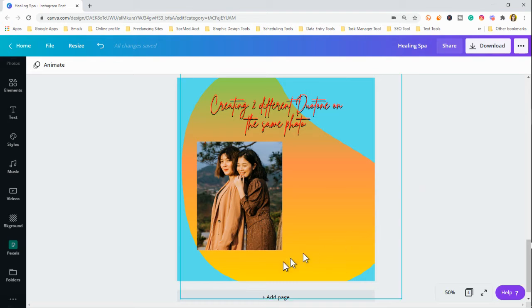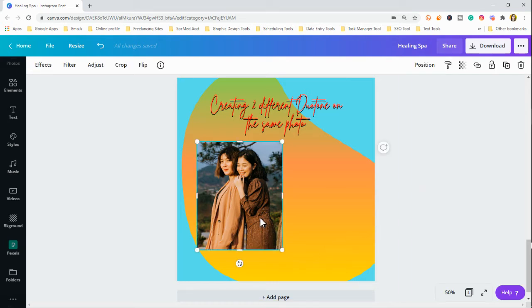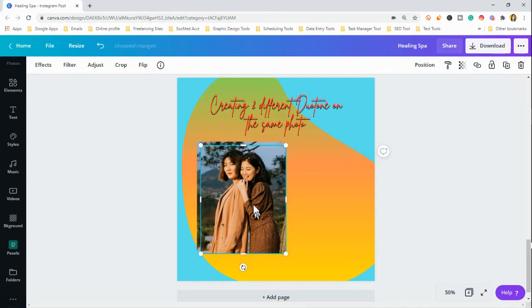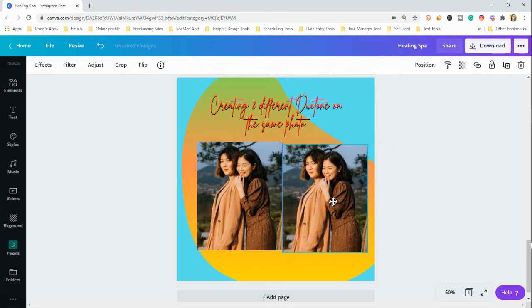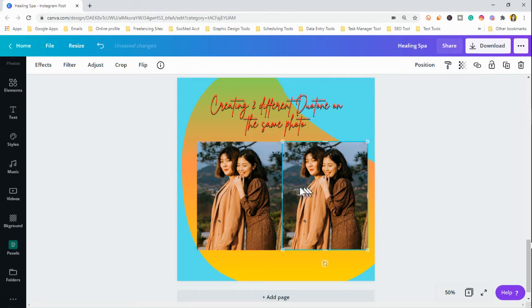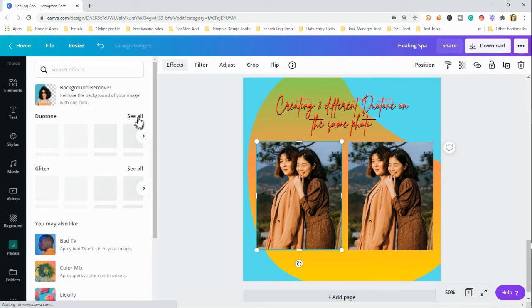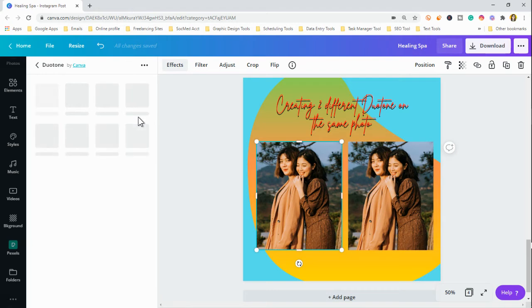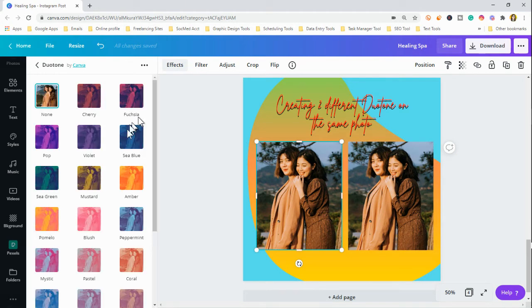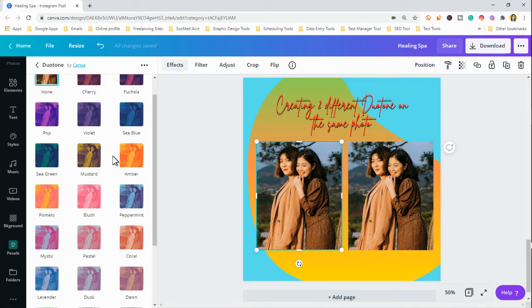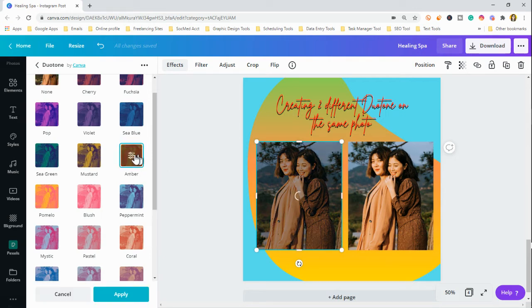And then, last one, creating two different duotone on the same photo. So, I have here original photo. So, I will copy this first. Ayan. And then, ito, so change na natin yung kanyang tone. Balik tayo sa effects. And, duotone. So, for example, I will make this photo amber.